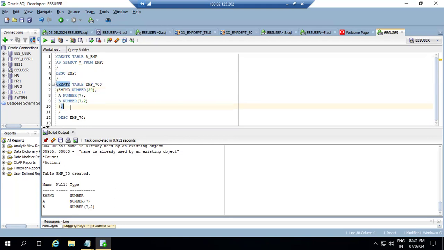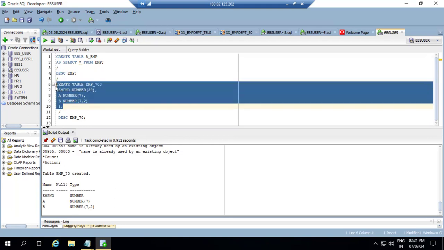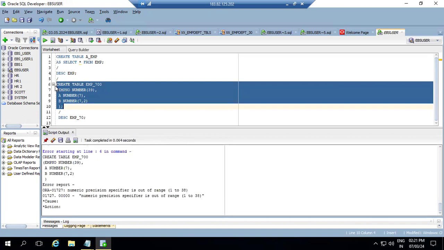No, cannot give. Because while creating with a number data type, by default it will consider 1 to 38 only; 39 we cannot create. You can see the error over here: number position specified is out of the range. Whenever you're creating the number data type, it should be within 1 to 38 only. It should not go beyond 38, so obviously it is throwing an error.